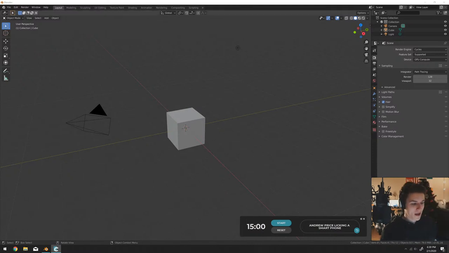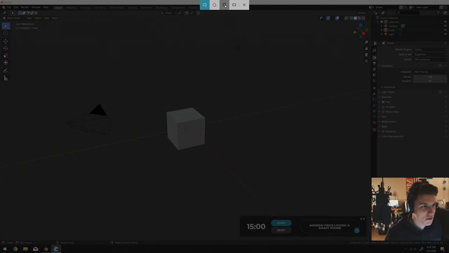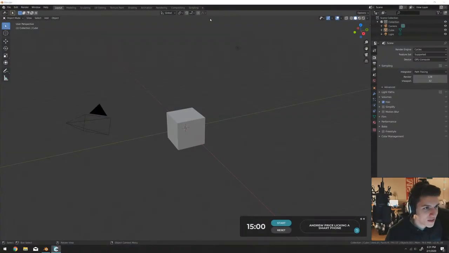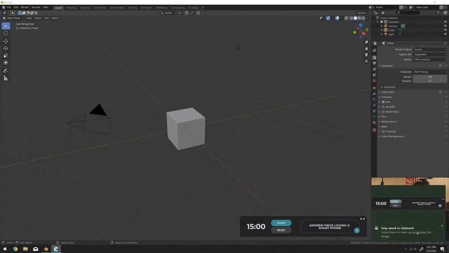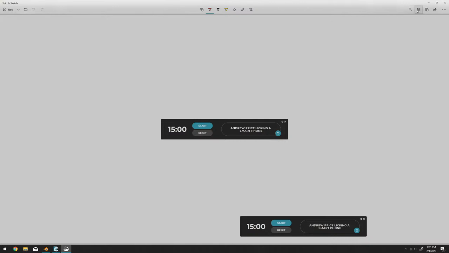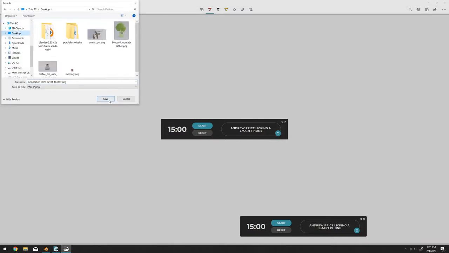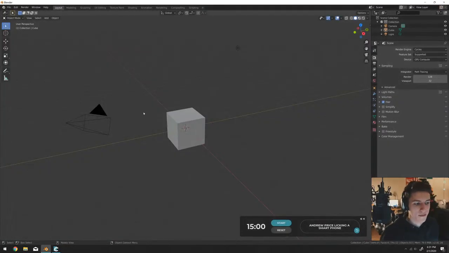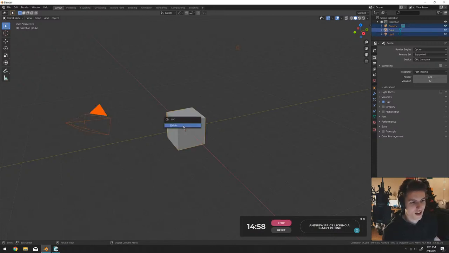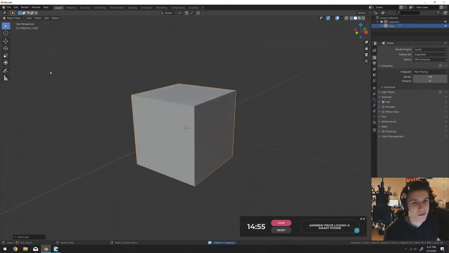Before we start, I'm going to take a screenshot of the prompt, that way I can give him some context. Oops, I didn't mean to do that. There we go. Okay, and we'll save this to the desktop. Did you start the timer? No, I haven't started the timer yet. Sorry. All right, timer is going to start in 3, 2, 1, start. We'll start by deleting the default cube and adding it back in immediately.